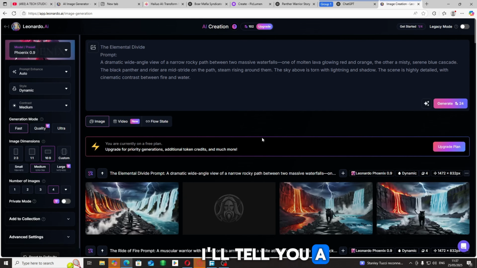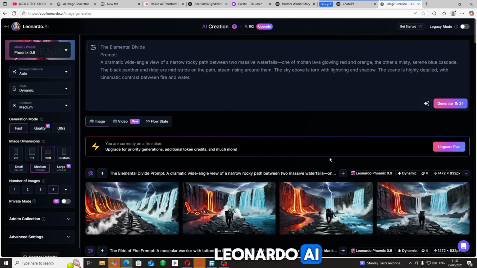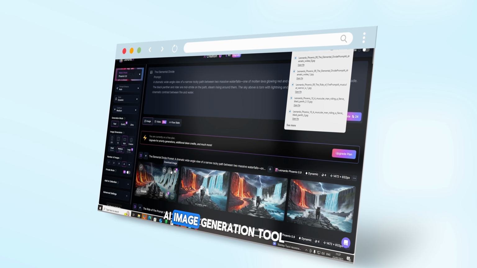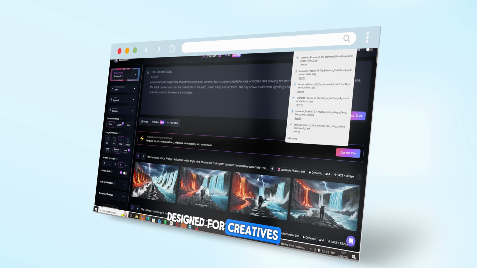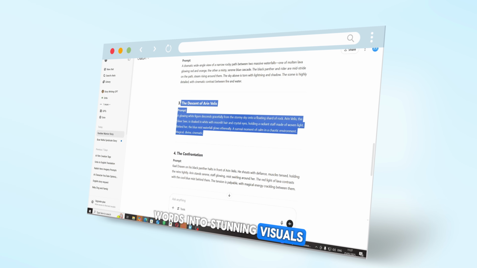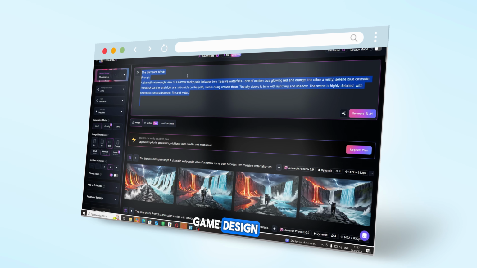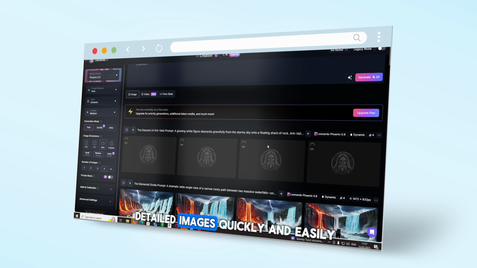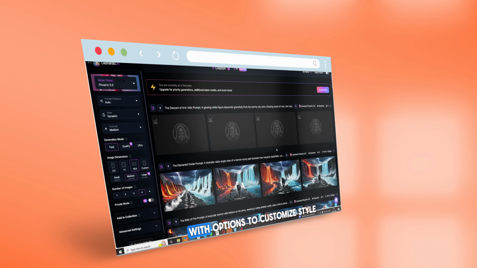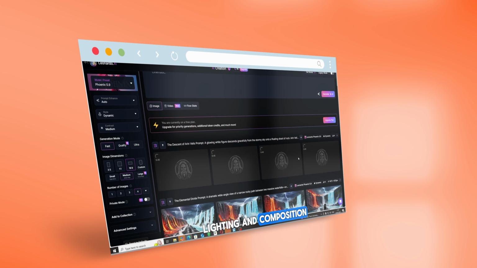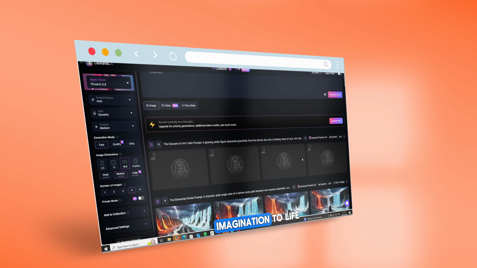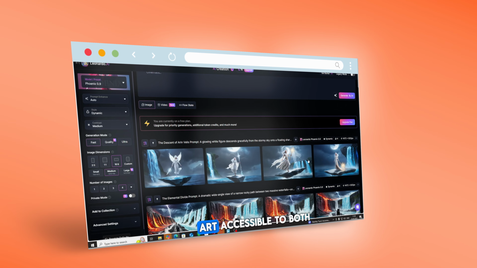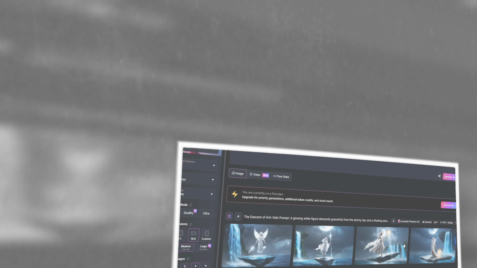Next, I'll tell you a few important things about Leonardo.ai and how to make the most out of it. Leonardo.ai is an AI image generation tool designed for creatives who want to turn words into stunning visuals. Whether you're working on game design, concept art, or storytelling, it lets you create detailed images quickly and easily. With options to customize style, lighting, and composition, it's perfect for bringing imagination to life. Its user-friendly interface makes advanced AI art accessible to both professionals and beginners.